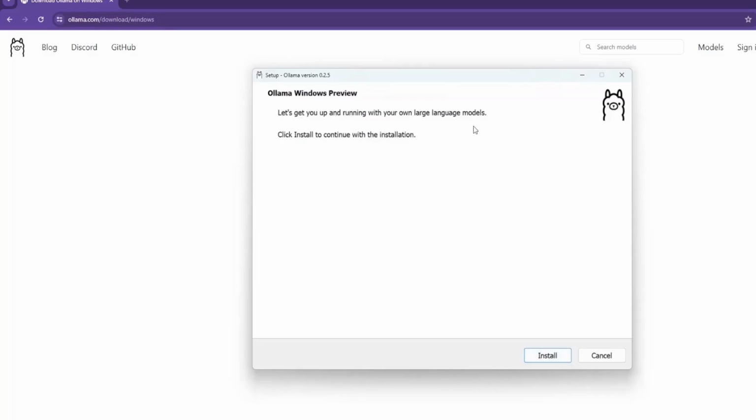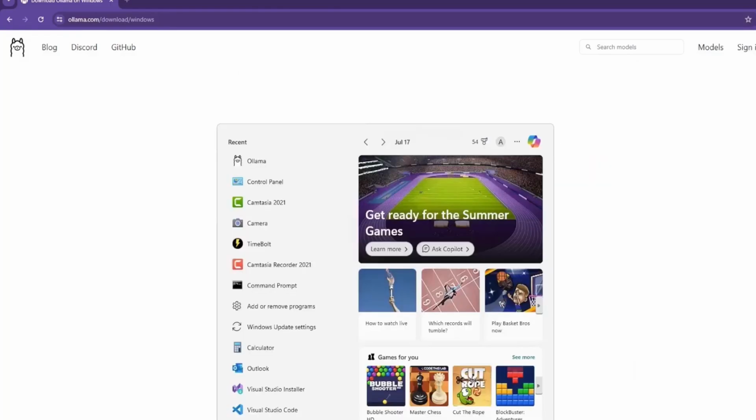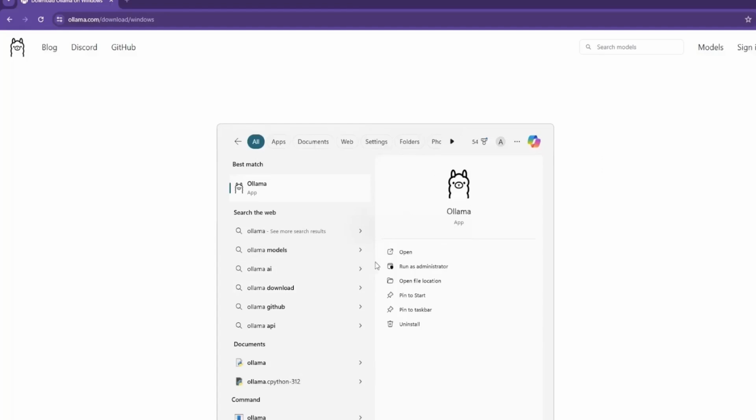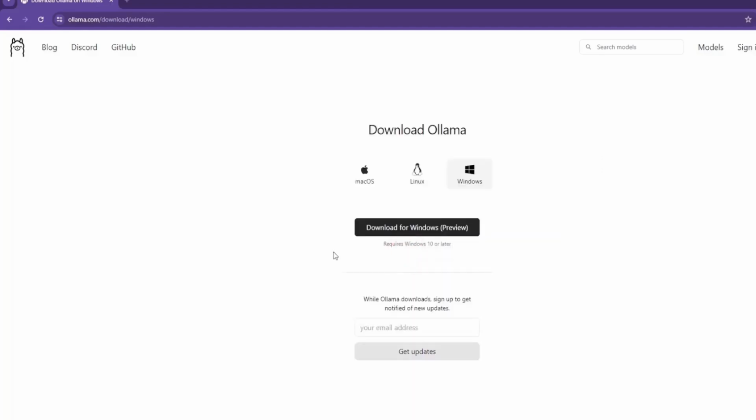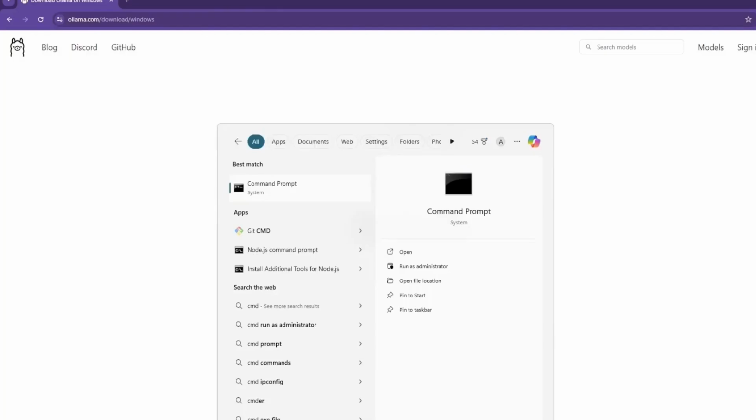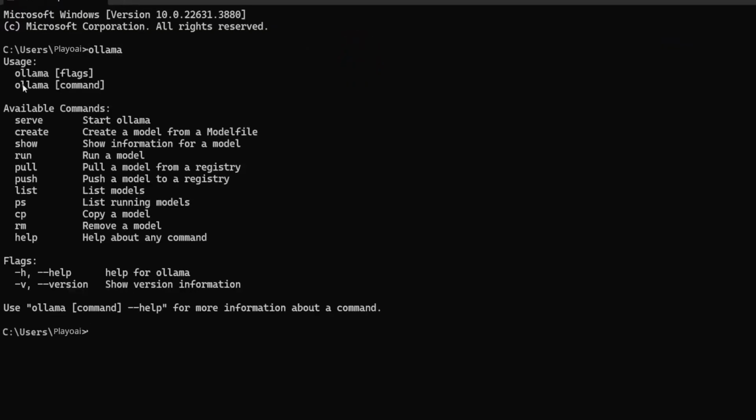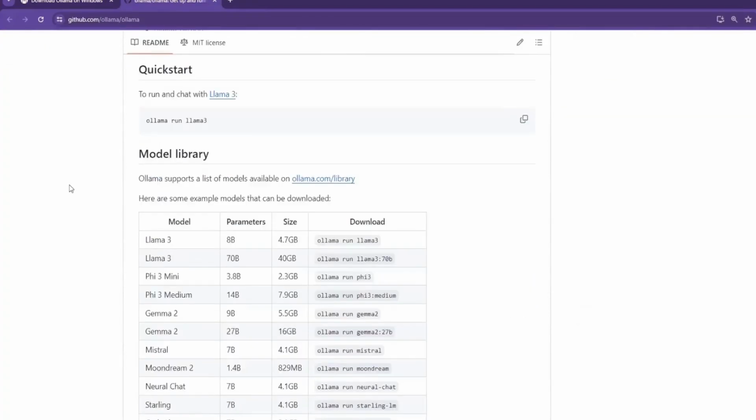This is how the setup looks. Let's click on Install to continue with the Ollama setup on our Windows machine. As Ollama says, it helps us run LLMs like GPT, Llama 3 and other models on our local system. Let's maximize this and zoom in, and let's type ollama here and hit enter. And you can see Ollama can be accessed from any location in CMD.